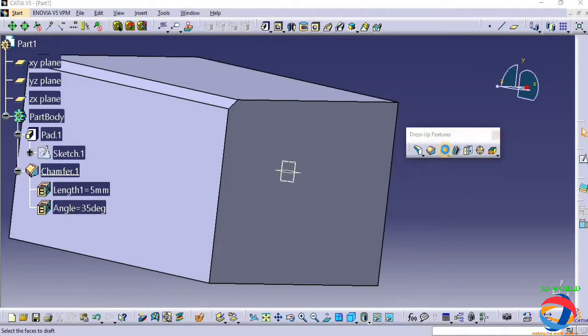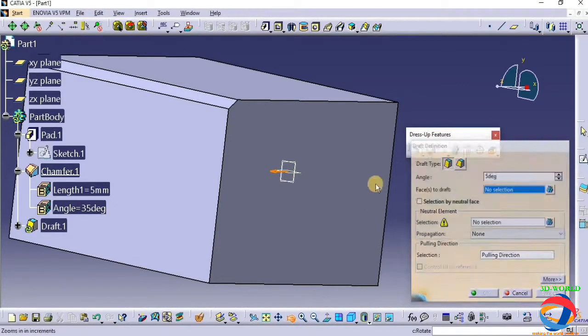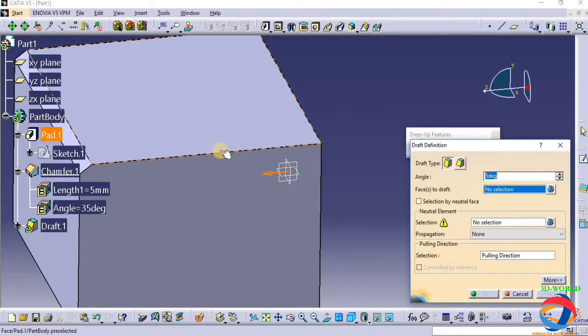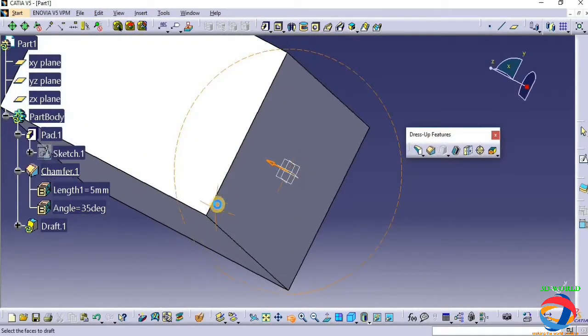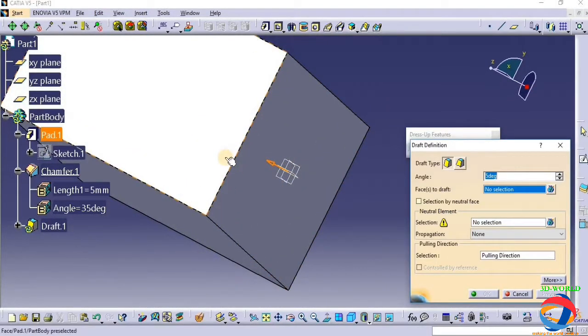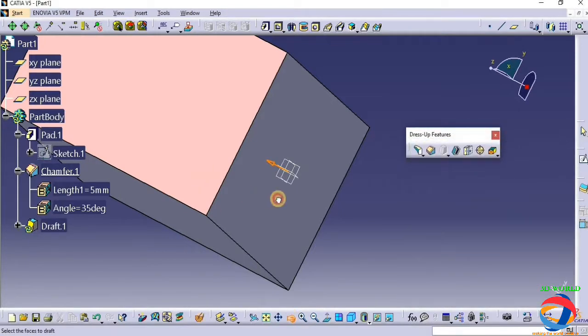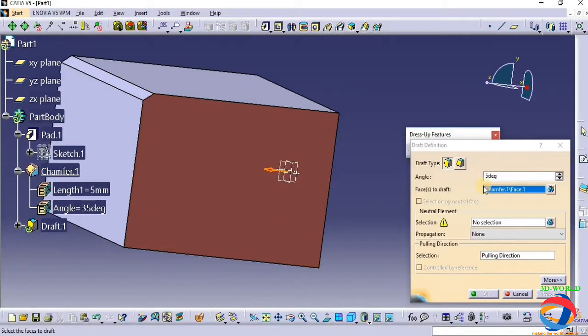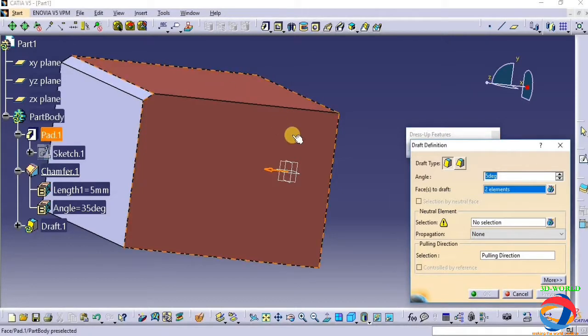This is draft angle, in which you have to fill with an angle only. Here select this. Okay, I'm going to select this surface. This will fill with 5 mm along this. If you make an angle, then you have to make a line. Then after you make an angle, this is our dead line. So this is our dead line.